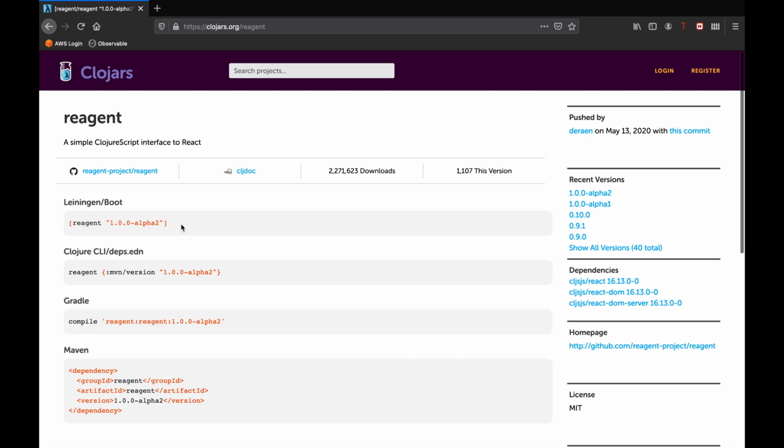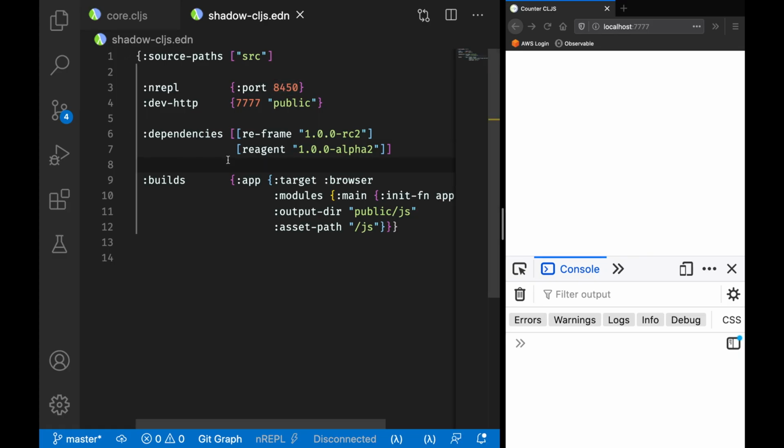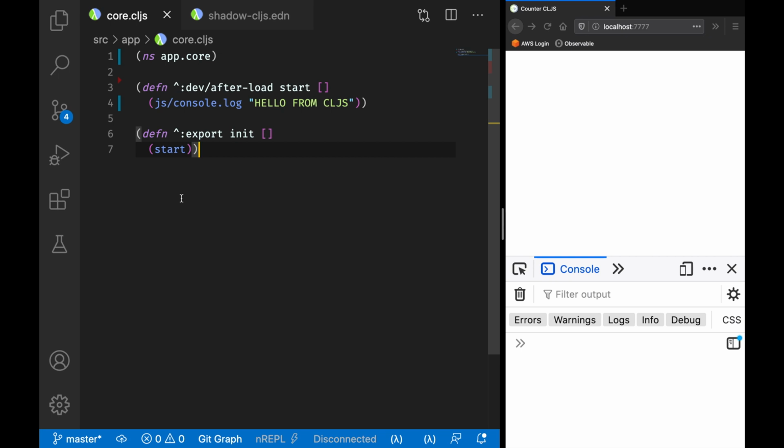But what we want to do is go to this link over here. Let's click on this link, copy this vector and paste it here. Then you need to restart the server. This is because Shadow CLJS won't automatically download the dependencies for you. You have to restart the server to download all the new dependencies.